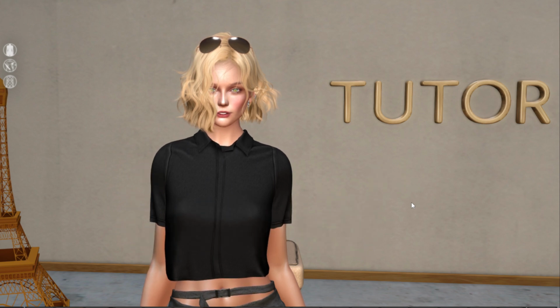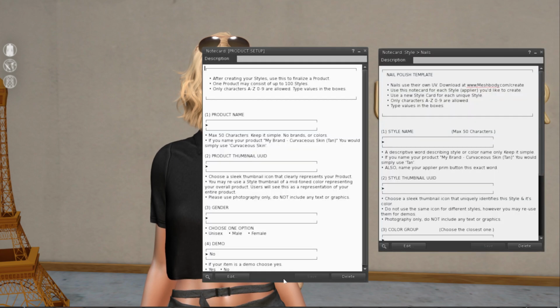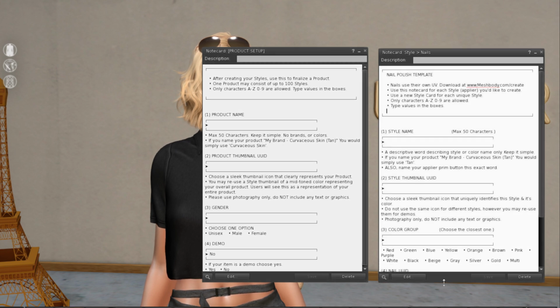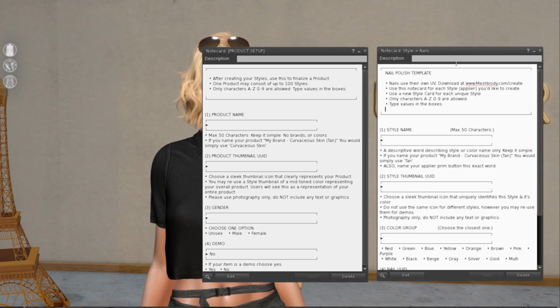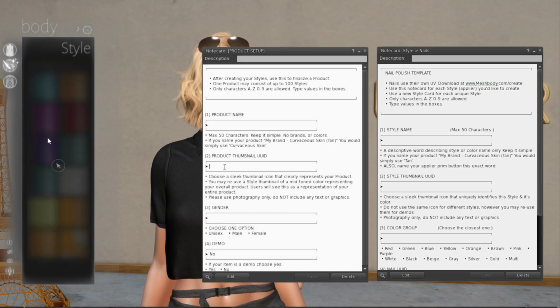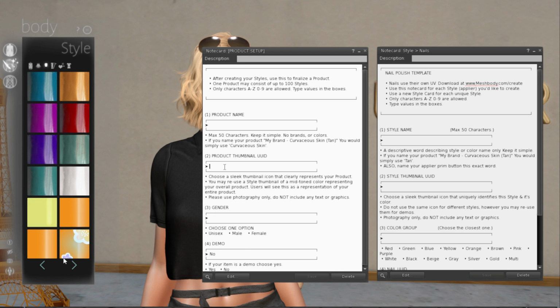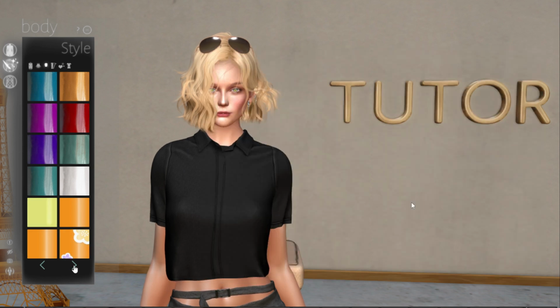So for preview, for testing, you don't need to add any thumbnail UID in the node cards, product setup or style node card, and you won't have any thumbnail added here. It can also be useful for demos, for example.